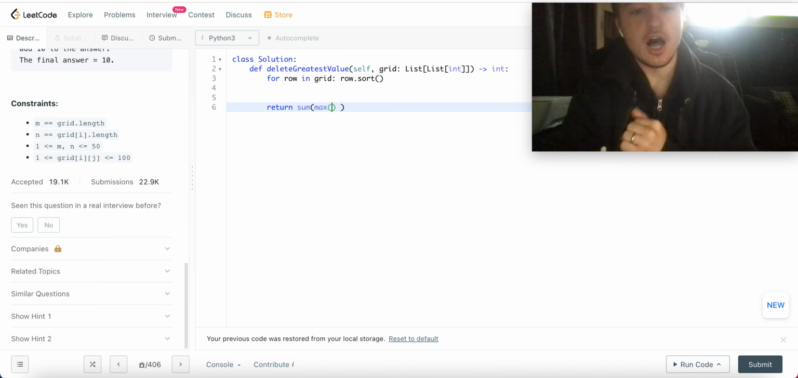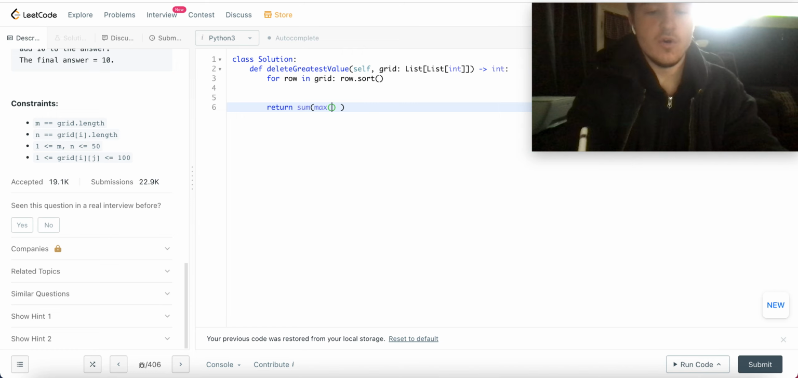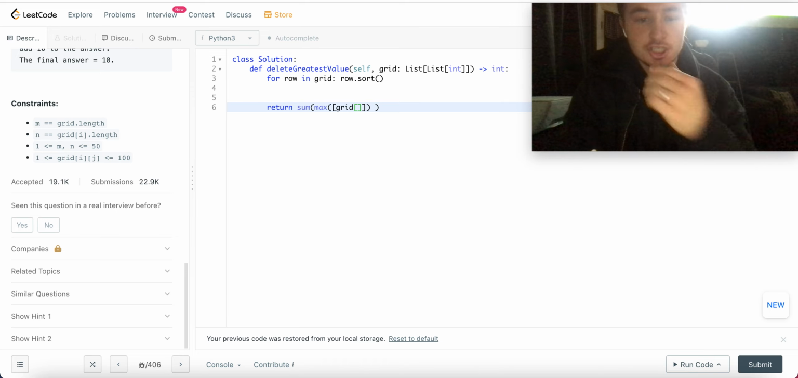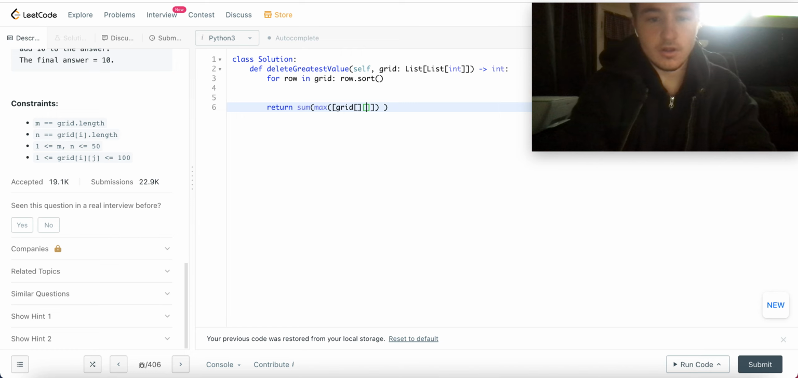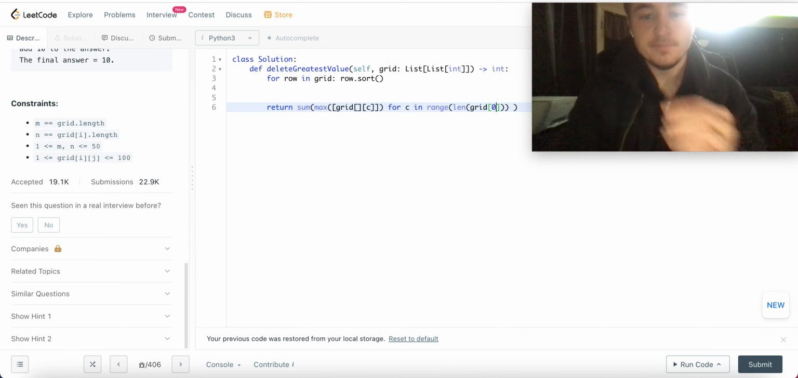So how do we get the column of the array? We could say we look at the column we're currently looking at, because we're going to look at each column and make this decision. So we'll call that C. So we're going to look at each column in range. How many columns are there? That's the length of the grid at 0.